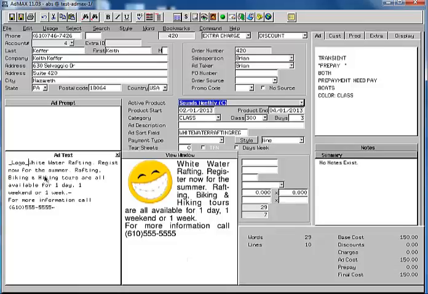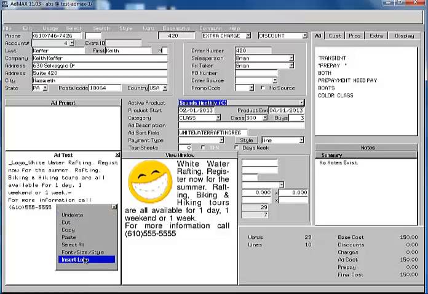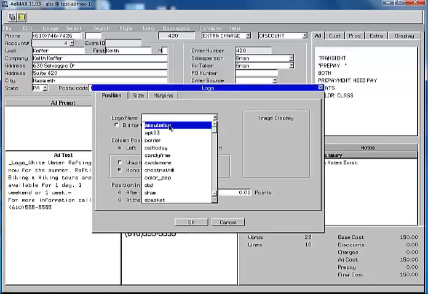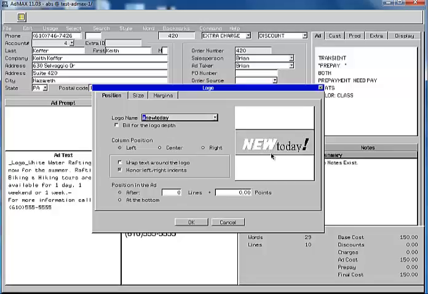Sometimes I may want to have a logo at the top of the ad, and maybe I want to do something at the bottom. So I'm going to get rid of that carriage return, and at the bottom of the ad I'm going to add in a New Today logo. I'll do my insert logo one more time. I'm going to pick my logo, so I'll pull my list down and say New Today. That's what it's going to look like.